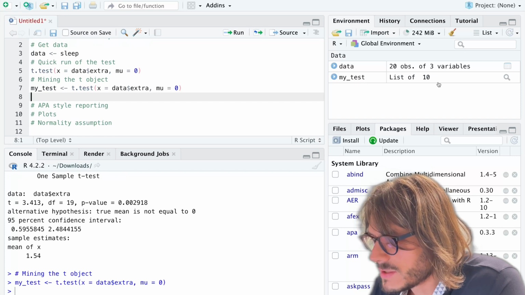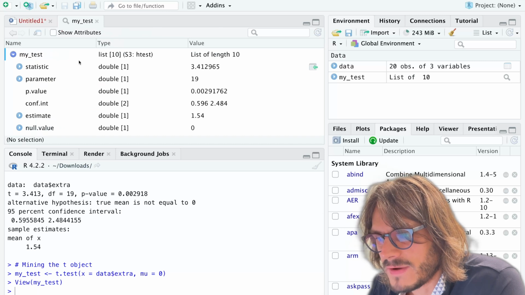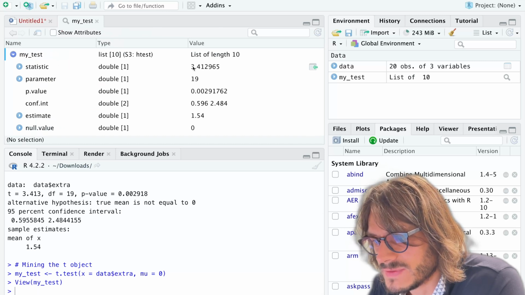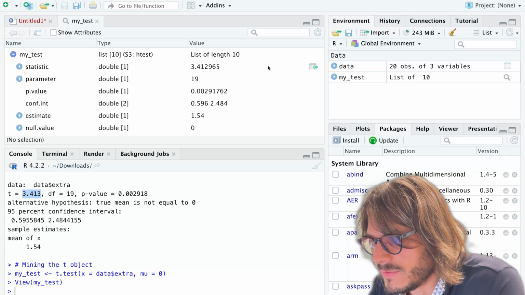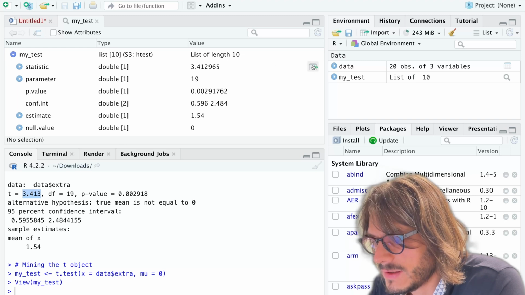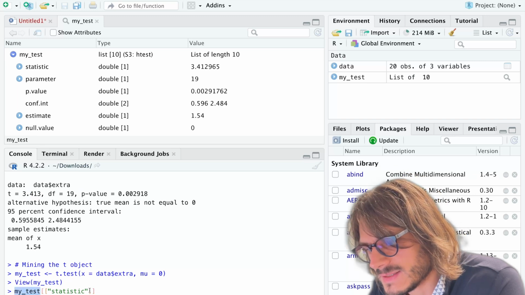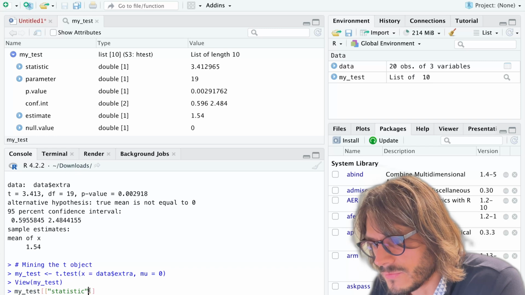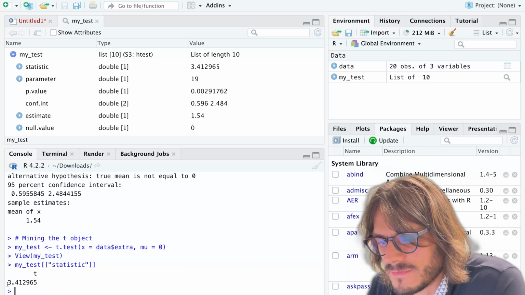And within this object, if I click on the magnifier here, I can mine and find different types of information. So for example, let's say I want to report the t value. I see that it's reported over here, and I can compare with the value over there. So let's say I want the t value. I'm going to click here. Boom. And you see my test, double brackets, and statistic. If I run this, pressing the return key, here I have this value over here.